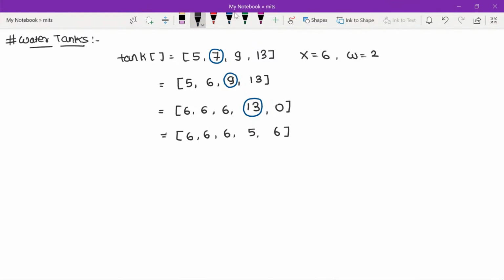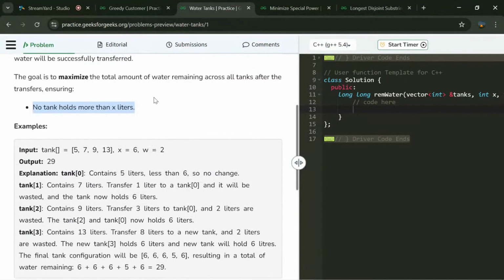And now this is the best configuration that you can have. Now all the tanks have less than or equal to 6 liters of water, which is within the threshold. So my answer will be the sum of these values, which is 24 plus 5, which is equal to 29. So this will be the expected output. And you can see here we have 29, right?